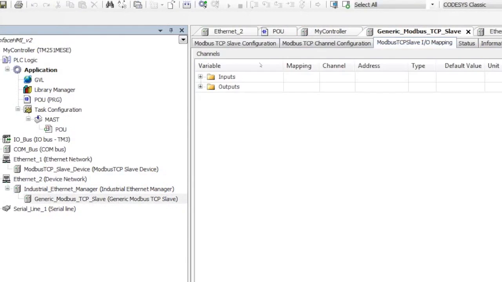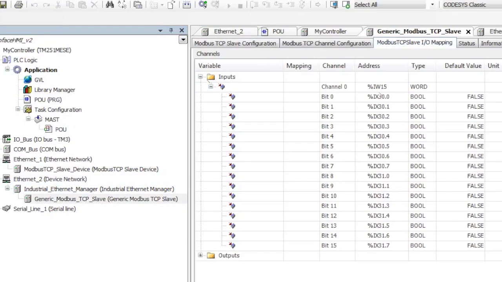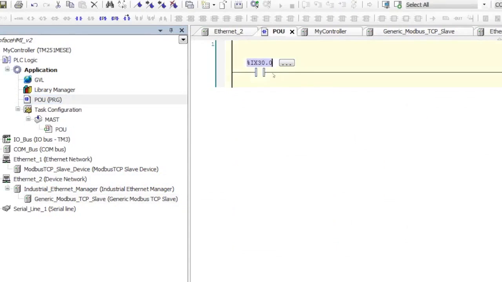And the important part here is the IO mapping. It's an input coming in to channel 0 at word IW15, which is Boolean value IX30.0. And over here, IX30.0. Now, all of this is hard-coded.